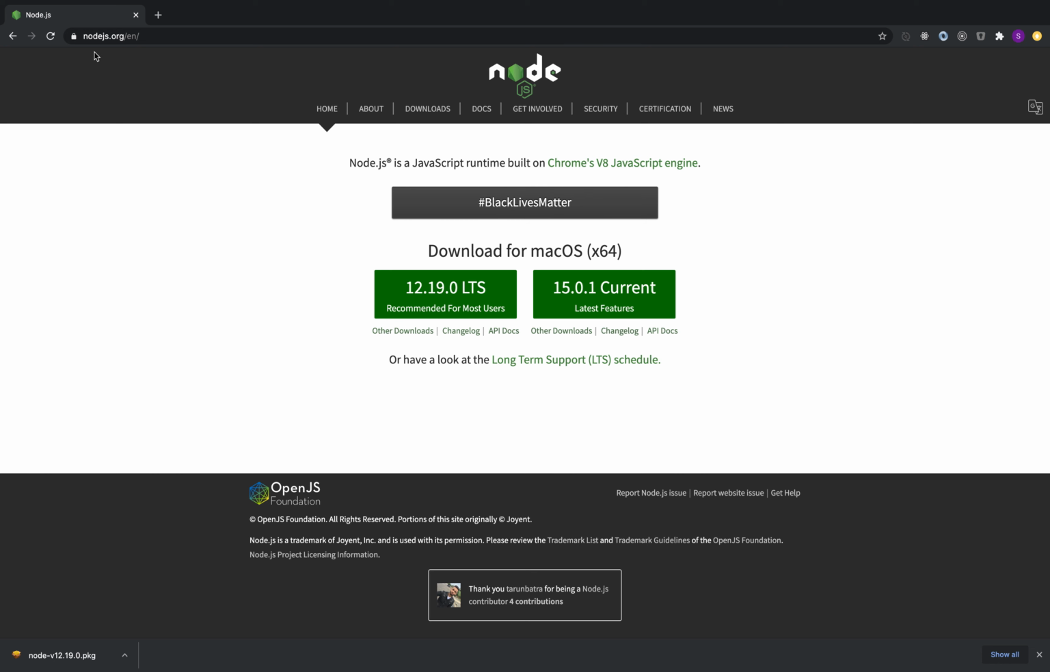Just go to the website nodejs.org and then you already get two options. You can install the latest stable version or the current version, which contains some experimental features. So if you want to try them out, go for v15. If you want to go with the latest stable version, it's recommended for most users to go with this v12 here.